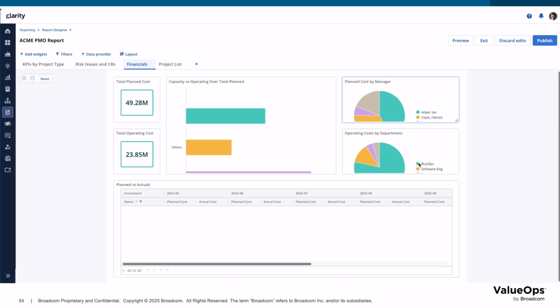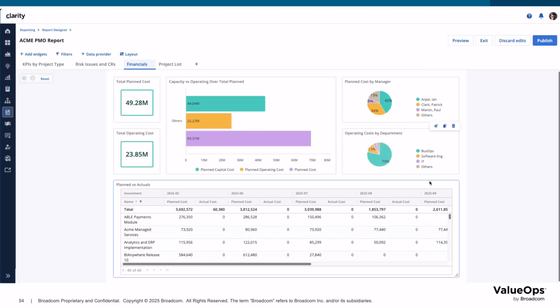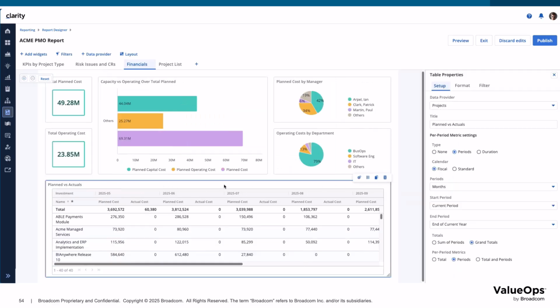Let me show you this little nuance with the table widget. You need to click either on the right or left hand side or the top border. If you click on that, you'll get the flyout. That's the way you get it for the table widget.